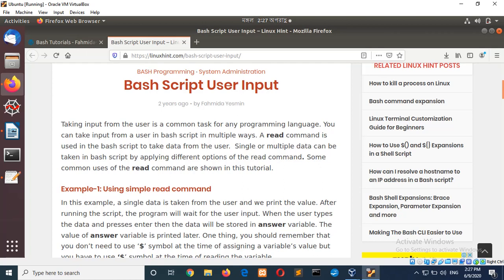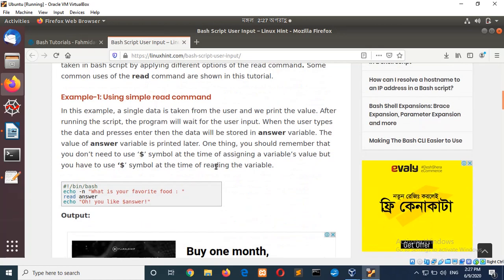In this tutorial, I will show you how you can take user input in Bash. To take any input in Bash, the read command is used. Our first example shows the simple use of the read command in a script.